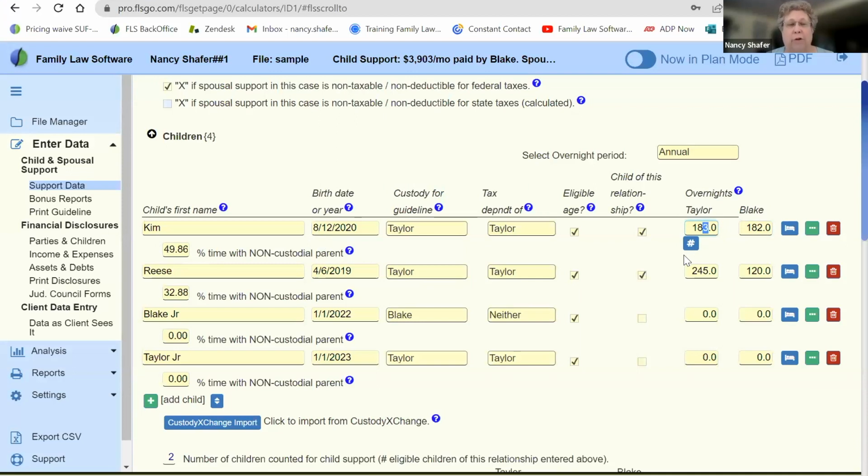I will show you a tool towards the end of this presentation to look at the various options for that decision. Again, you cannot just select who's custody for guideline. They actually have to be the majority time parent. I'm going to put this back to 245 for the moment so we can look at some other options here.